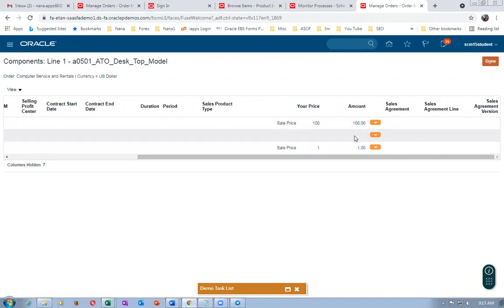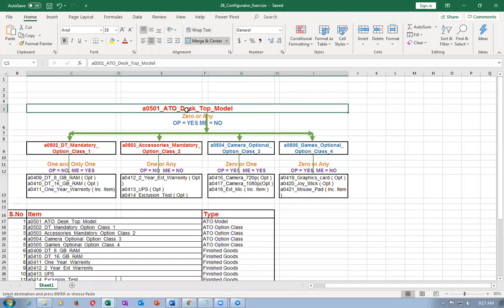The other way is what? I will now make the model zero price, and then give the price of each and every component. Whatever he chooses will be rolled up to the top. That is the second way of pricing.